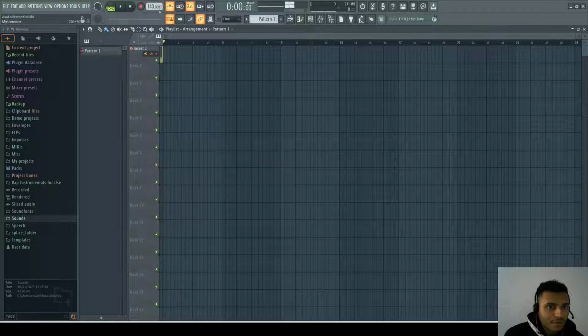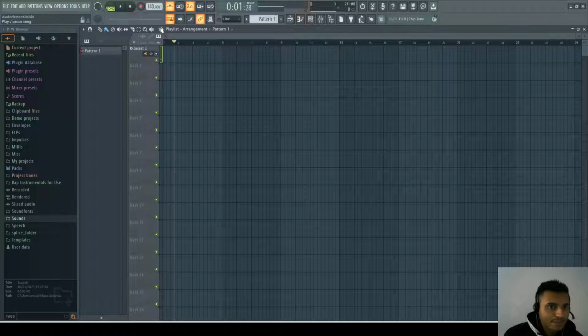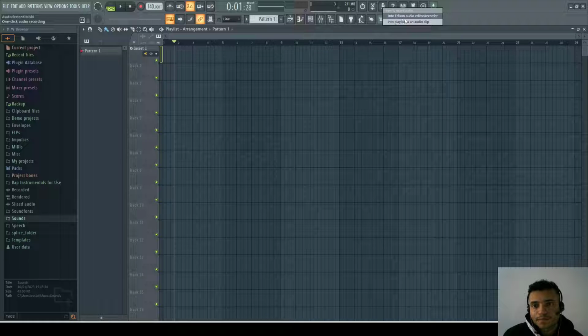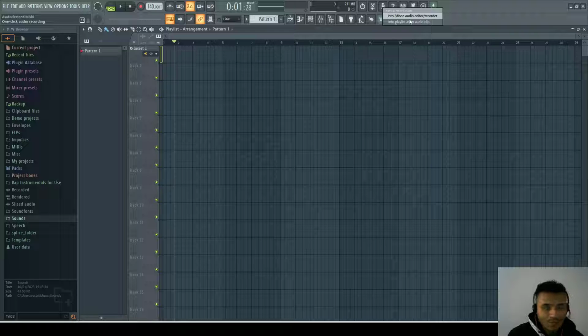So when I was playing that metronome sound, let me turn this off for now. It's right here, and we don't want that on. So here at the top, you can see one-click audio recording. You can left-click this, and you see you have two options here. How you can record your audio and put it into FL Studio.